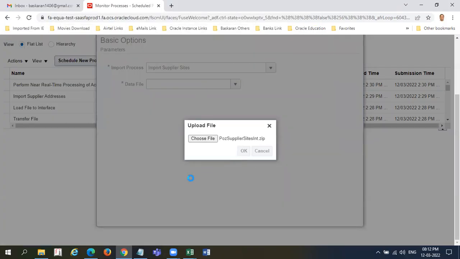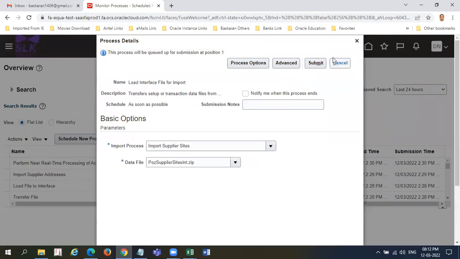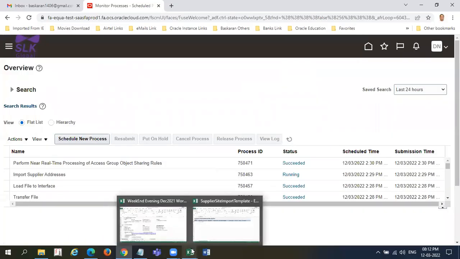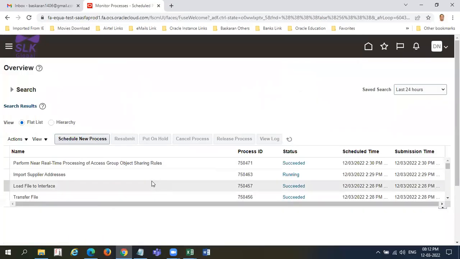This can be loadable. There is no problem at all. Even you can load any sequence also, not a problem. What happened? I canceled it or submitted it.